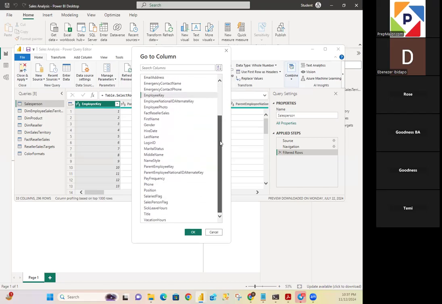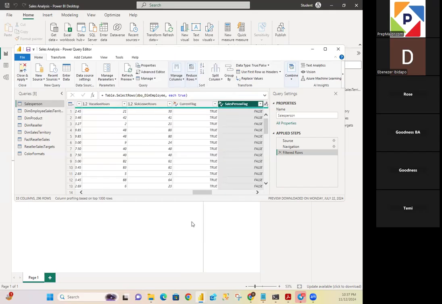This time around, we are looking for salesperson flag. Can you see this? Click on that salesperson flag and click OK. It will take you to that column directly. That's the whole essence of what we are doing.